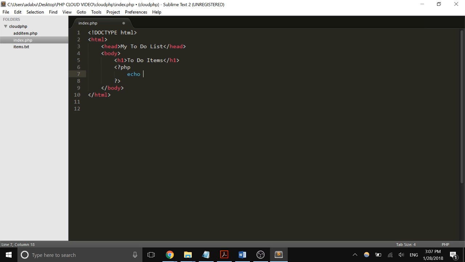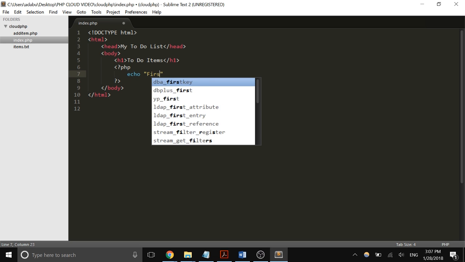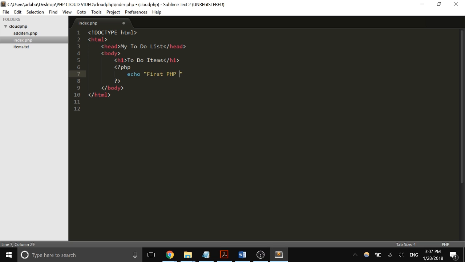Here, I'm going to print echo first PHP app. And this is going to just print this. But if you see this printed, we know that the PHP is working, that everything is fine, and then we can add more code later.